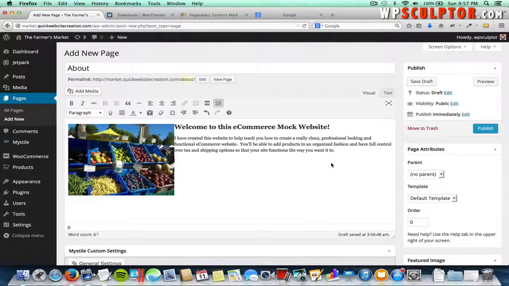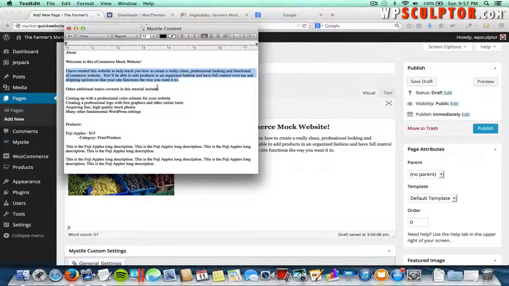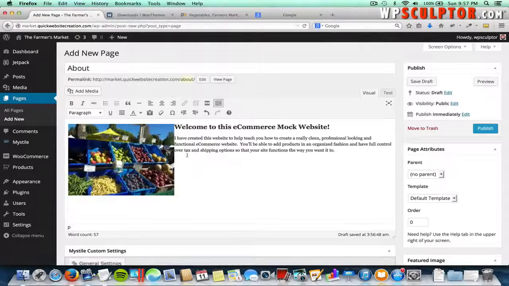Alright, and then I'm going to hit enter, and I'm going to add another heading, but this time I'm just going to make it bold, and this is going to be the heading for my bullet list that I'm going to show you how to do. So I'm going to copy that, paste that in, and then highlight it, and just click on the bold icon.